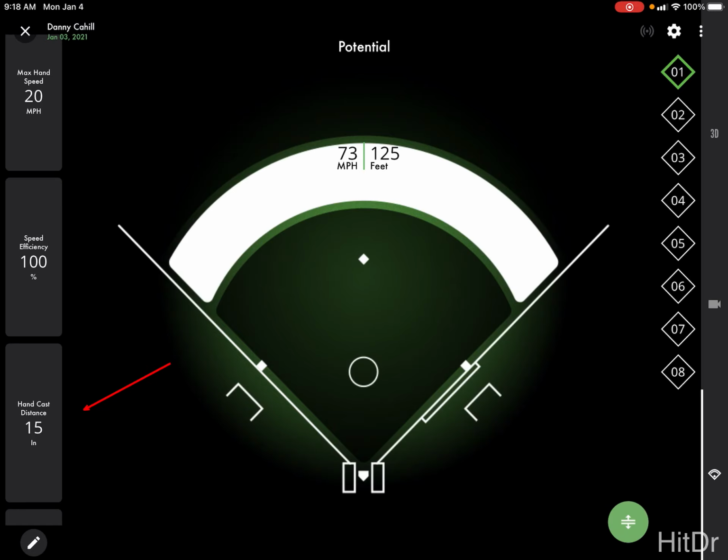Hand cast distance. Now this is important because you want this number to be lower. The hand casting means your hands are moving away from your body, and that's a bad thing. You want them to stay closer to your body as you turn. Okay, as a left-handed hitter, you want your hands to stay on the left side of your body the whole time as you turn.